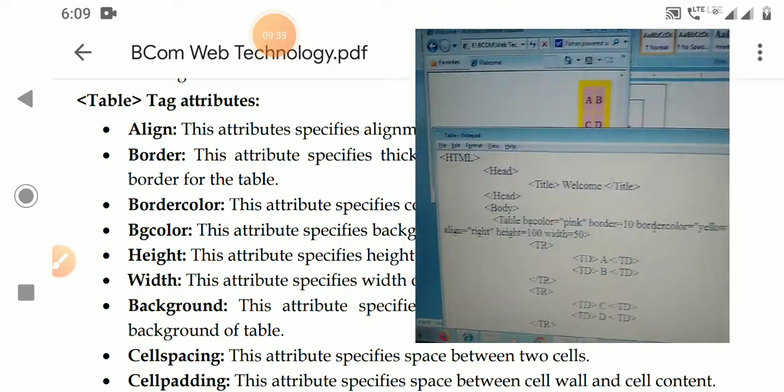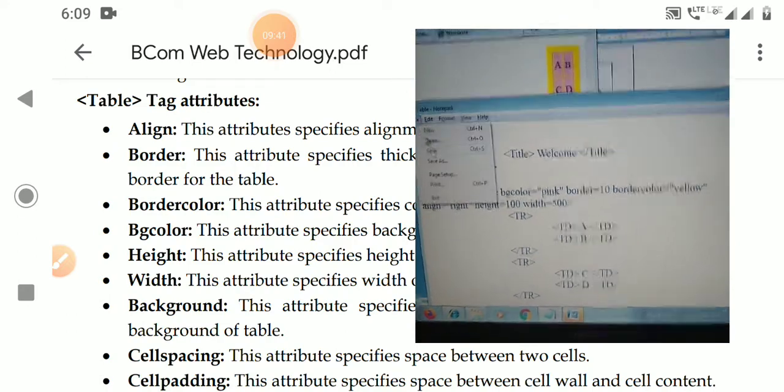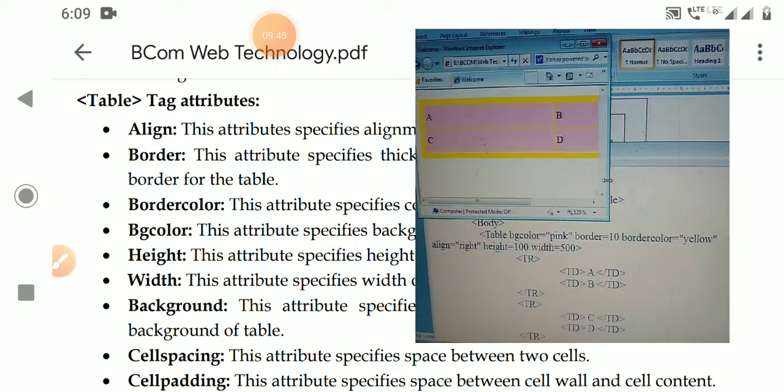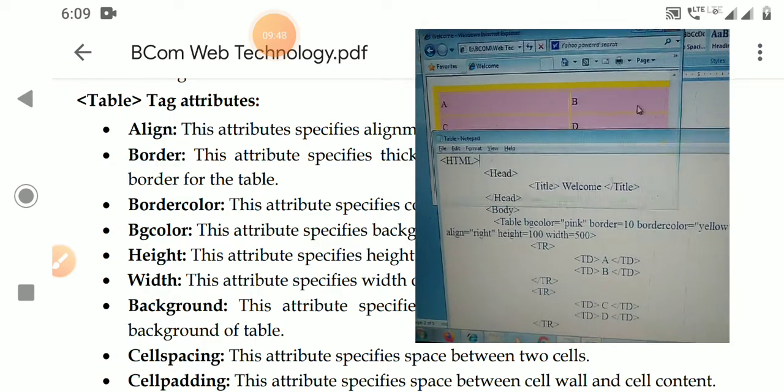So I gave 500, width I gave 500. What happens? The table's width will be increased. So it will add the number of rows, number of columns.